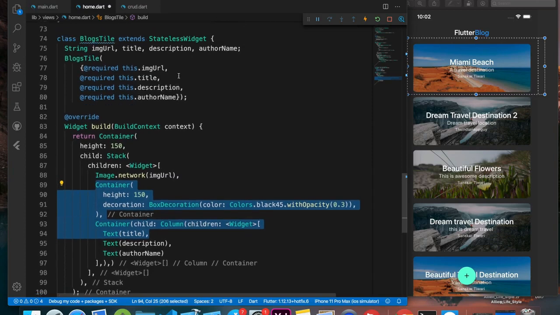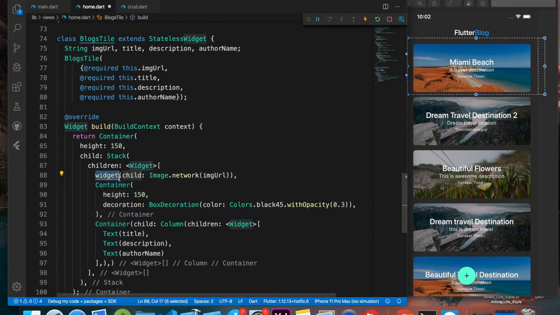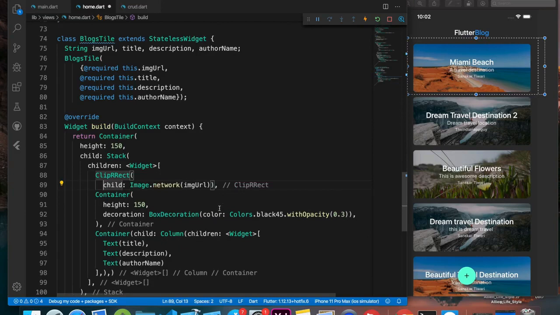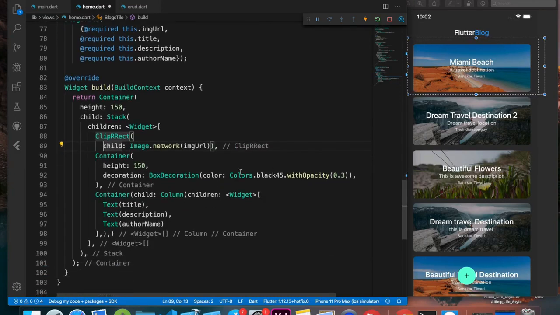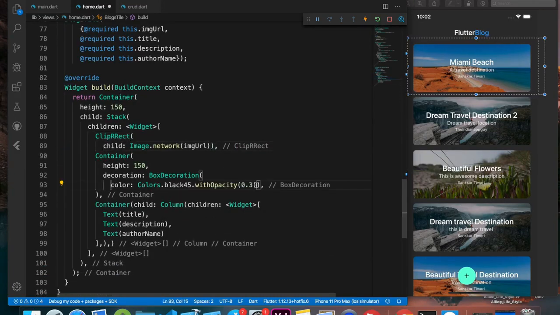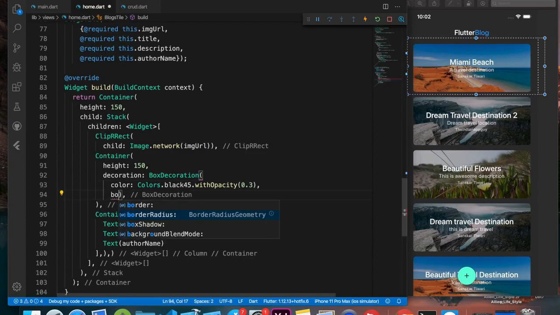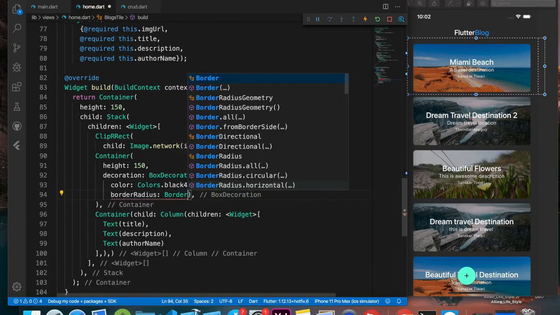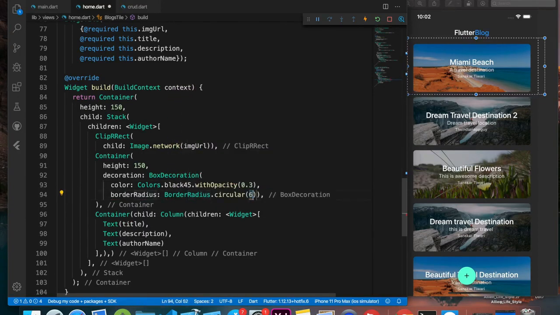So the basic structure of our block tile is complete. Let me do one more thing. I'm going to surround my image with a widget which is going to be ClipRRect. We are using this to provide a border radius, guys. We haven't provided the border radius in this one as well, so let me do that. Border radius, and it's going to be BorderRadius.circular.